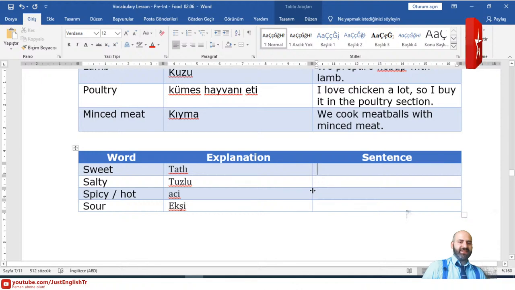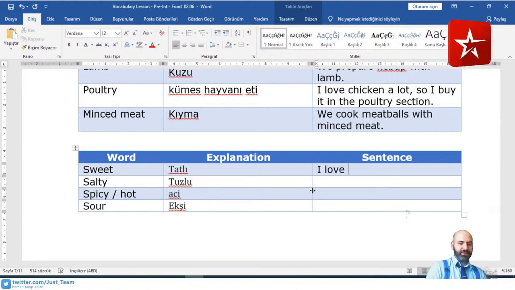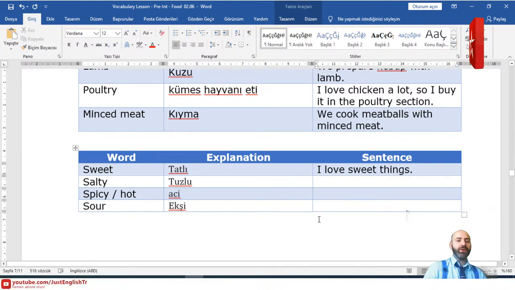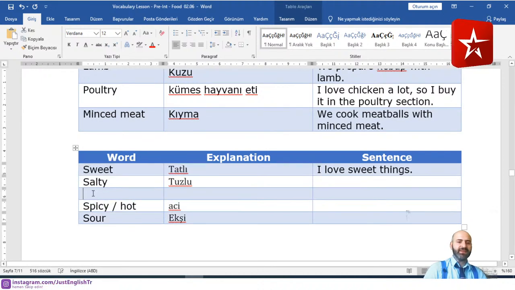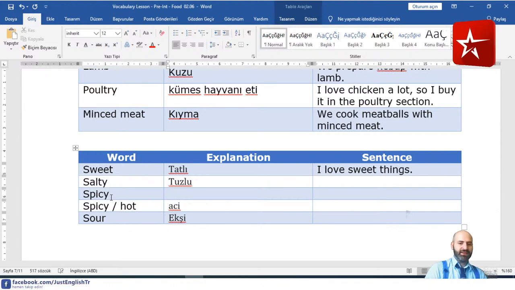Let's prepare some sentences. I love sweet things. I know that Mexican people have a lot of spicy food. Spicy actually has two meanings. We can say spicy for something with pepper, or we can say spicy for something which has a lot of spices, like a lot of baharat. So let's write this one actually. Spicy, baharatlı, baharatlı, I think.